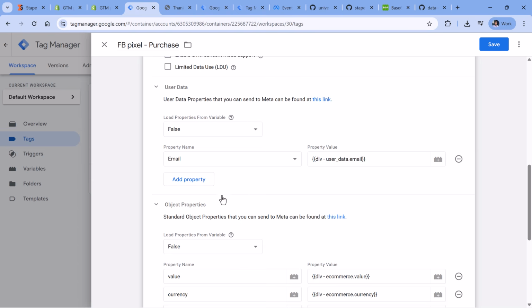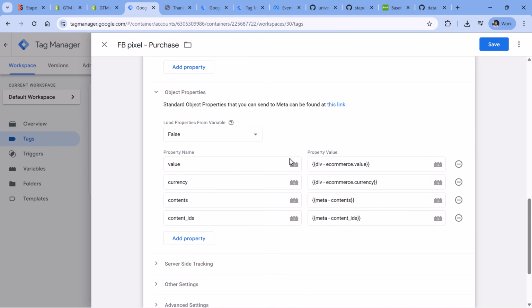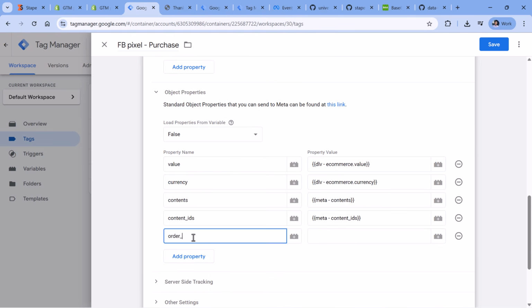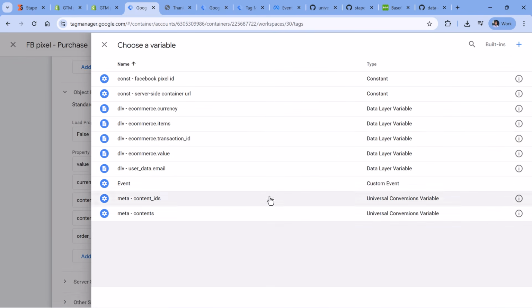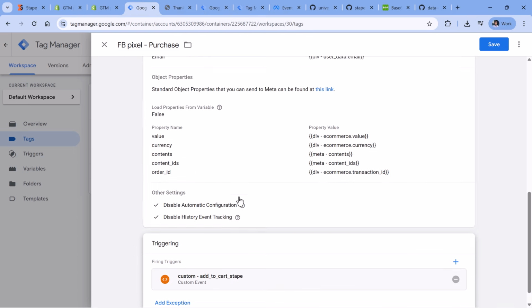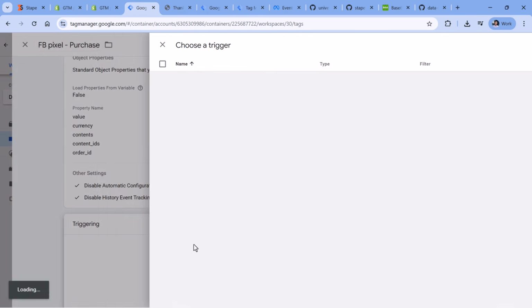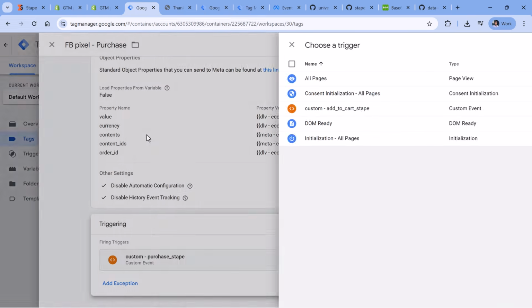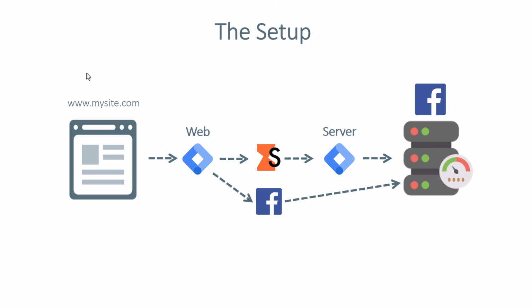Then in object properties, we can reuse all of this, plus we can add order ID, and its value should be e-commerce transaction ID. Then finally, let's remove this trigger and let's add the purchase trigger and click save. So now we have two streams of data. One is going through the server-side container, and the other one will be going through the Facebook Pixel.